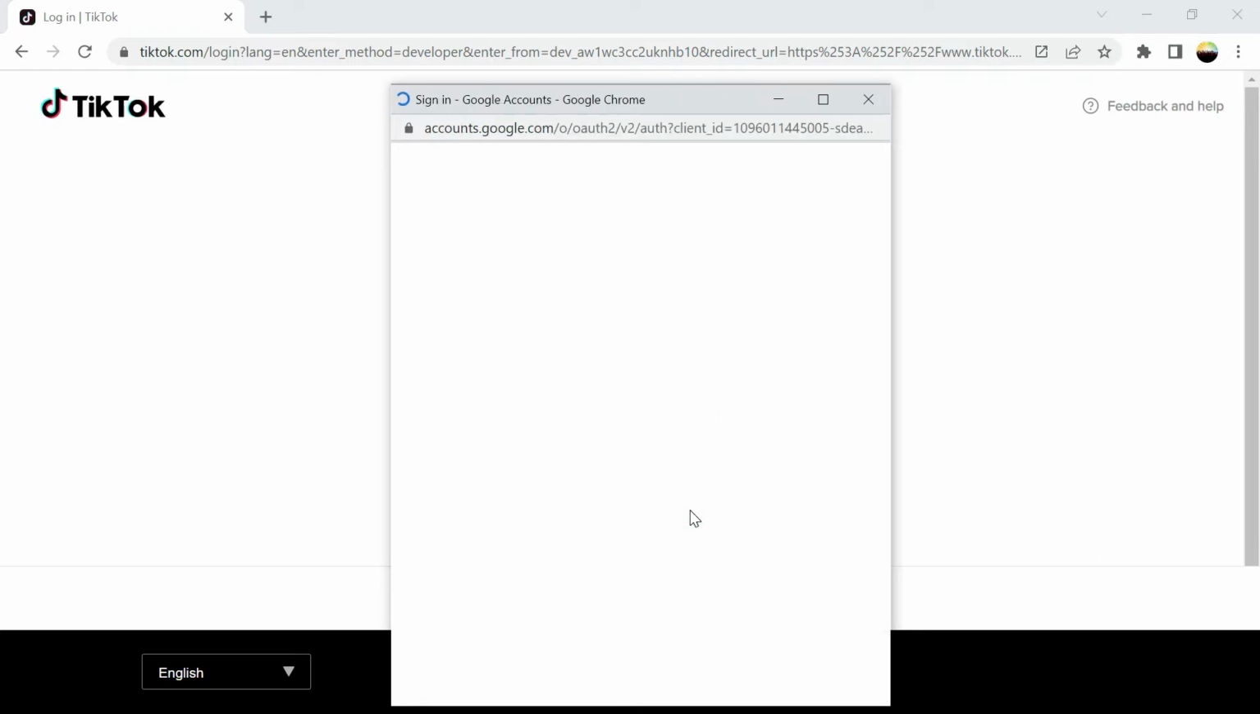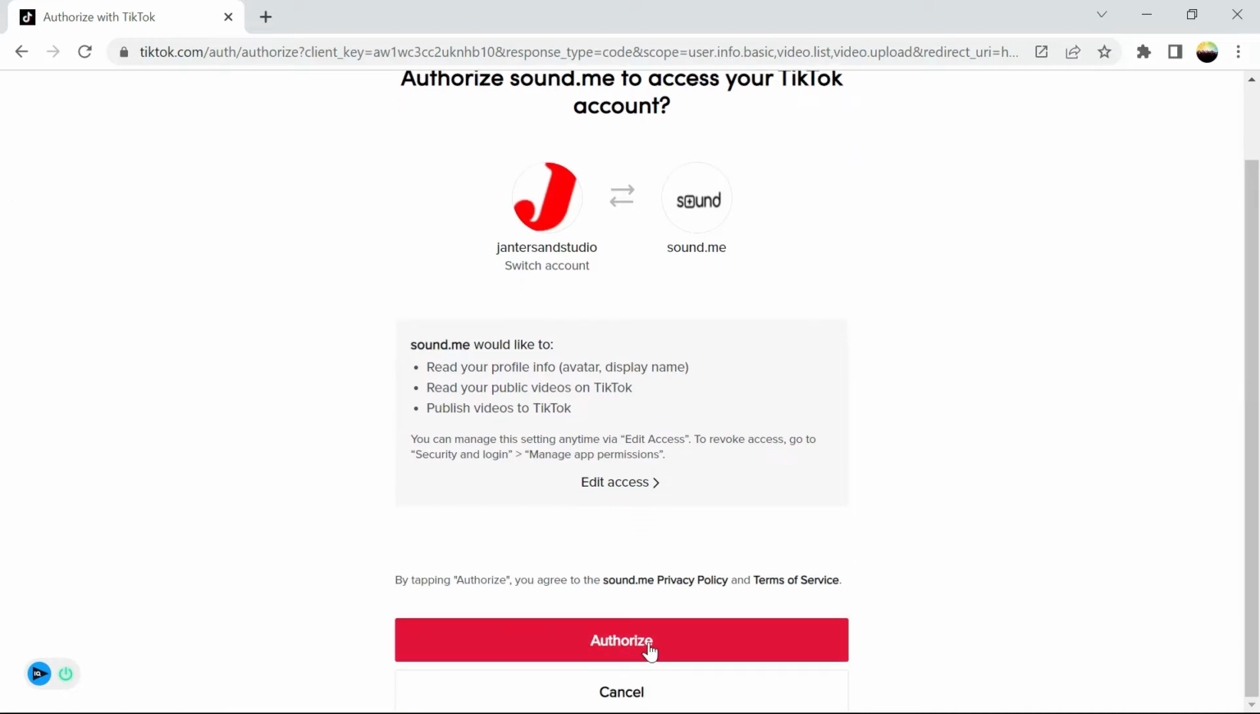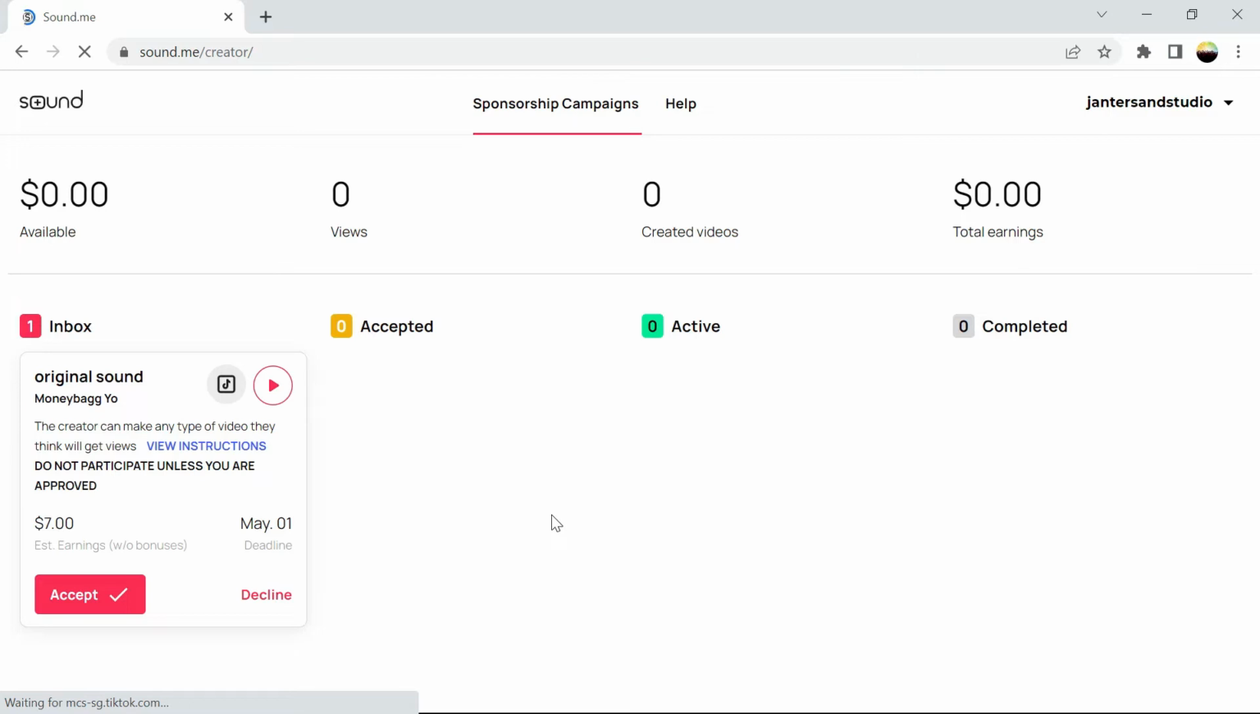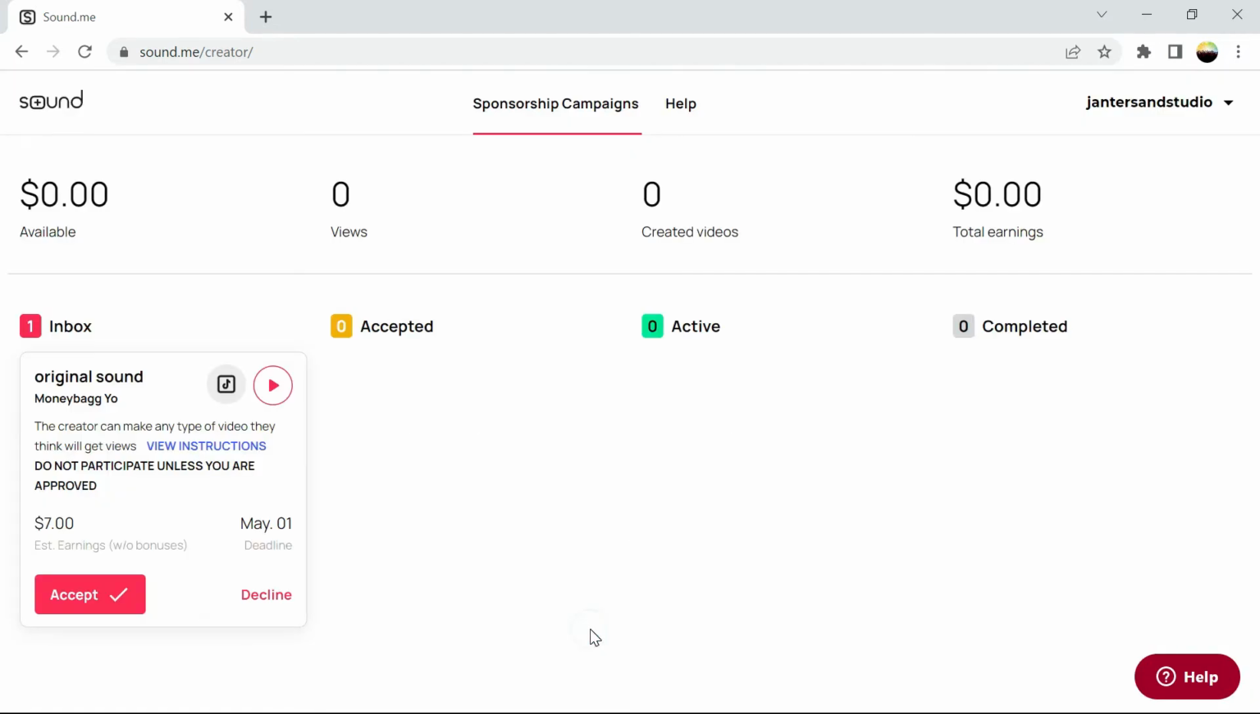Once done, you need to log in, then authorize Soud.me that it can accept your TikTok account. So it's like a linkage between the two accounts. The postings will be done on TikTok. So this is just a way to allow Soud.me to read the sounds you're using on a video to confirm they are the ones they have given you campaign on.